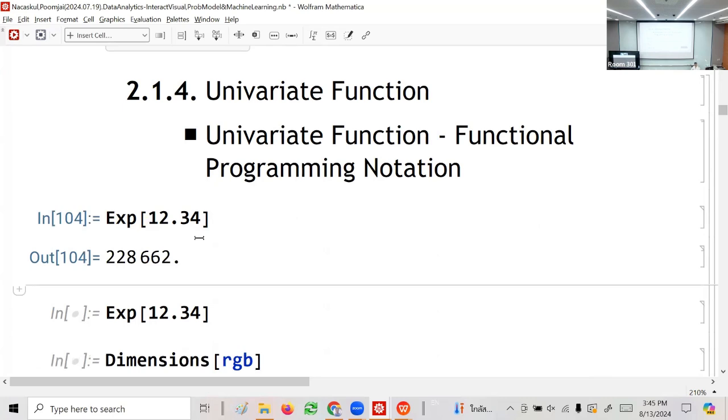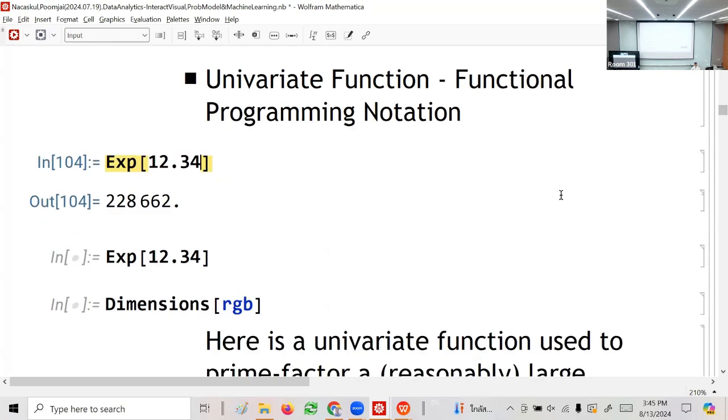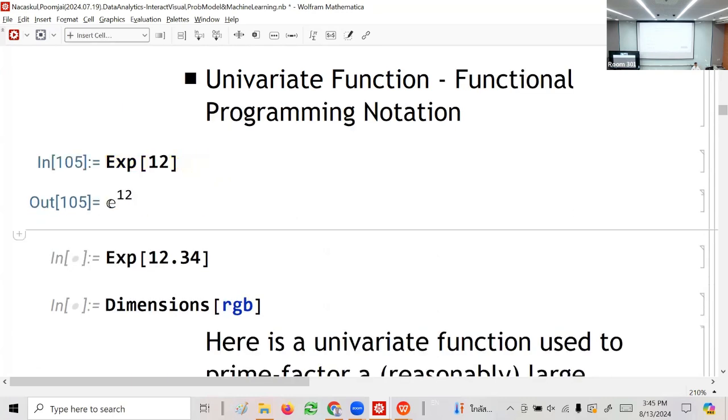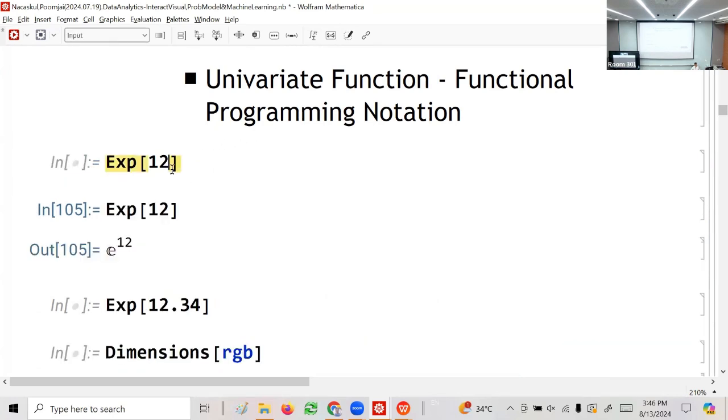Exponential. Here's an interesting thing. Why do I get a different kind of format? Well, let's do this. Now you can say it's a language convention, but the convention is arrived at because this is what the community, the scientific community, tends to like.